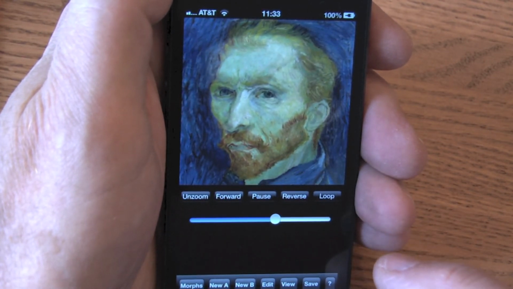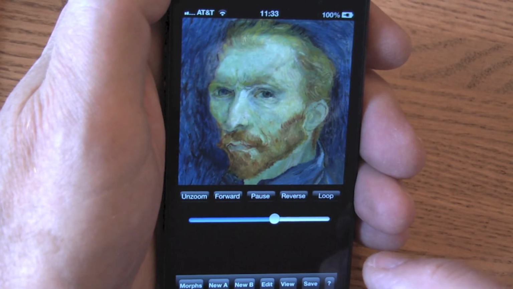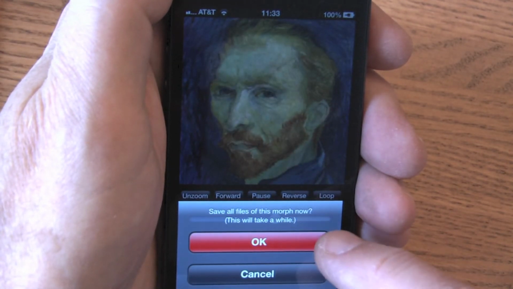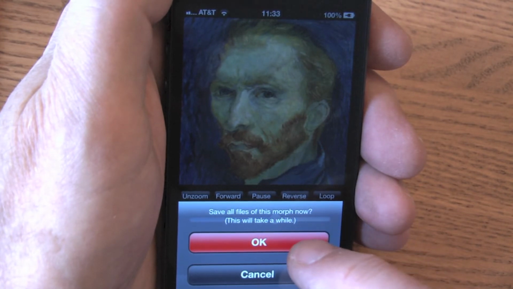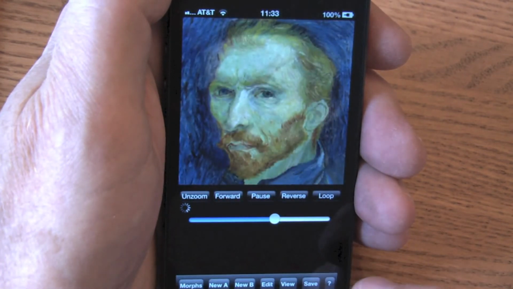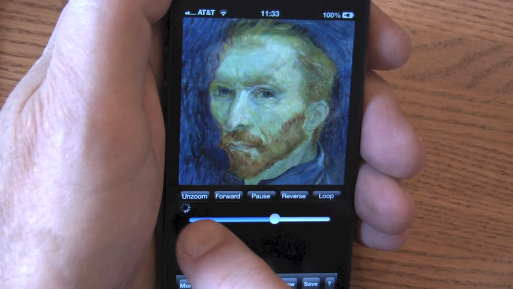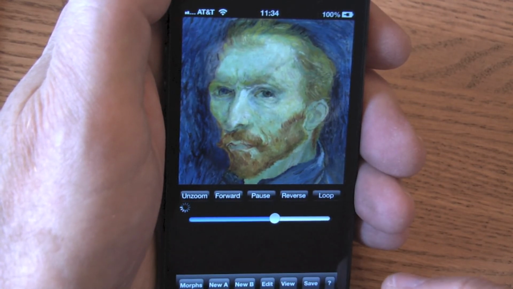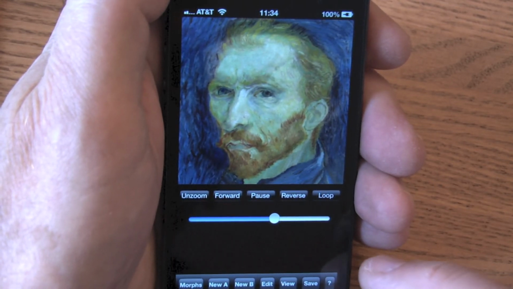Now, to save something that you've created, we can tap the Save button. It'll remind us that this may take a while. It'll take some seconds, but we'll go ahead and do it. We have a little activity indicator here that shows that this process is underway. So wait for it to run its course. And the speed depends on your device. This happens to be an iPhone 5, and with other devices your speed may vary.